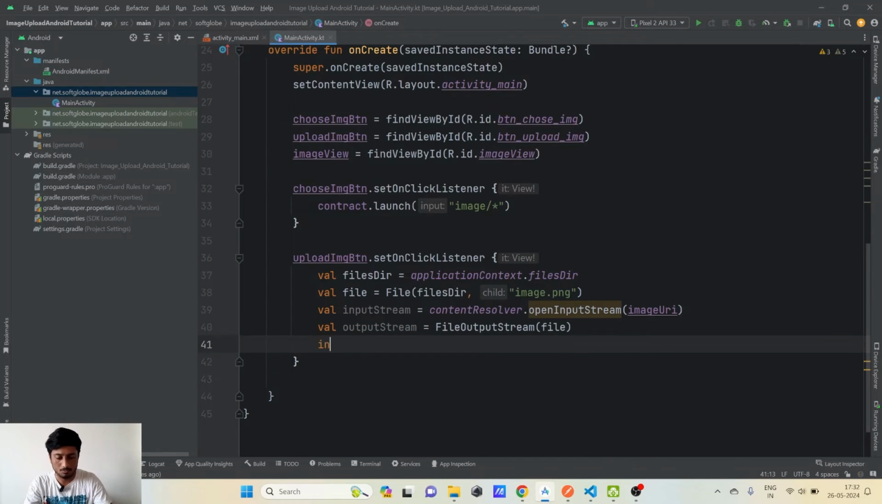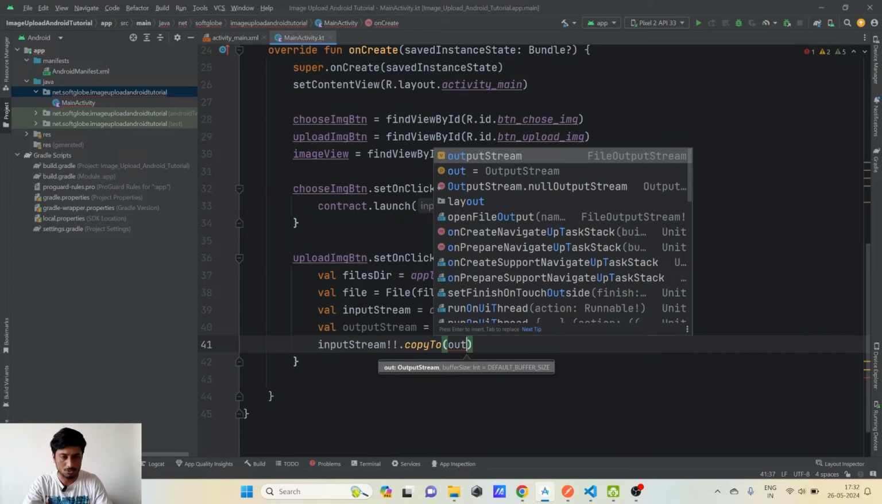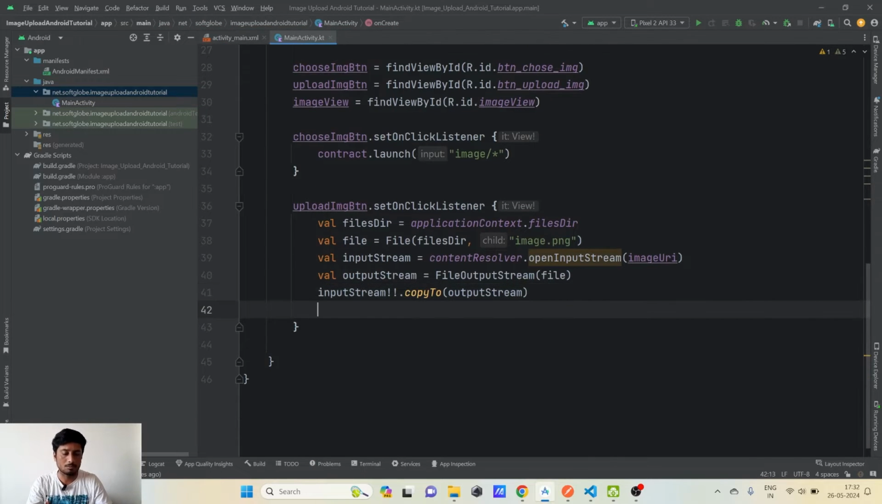So what we can do is, input stream, we should assert it with not null, dot copyTo, and we'll pass this output stream. So that's it, our data will be copied, and now we have this file ready to be uploaded to the server. But to upload to the server, we need to make a Retrofit setup.